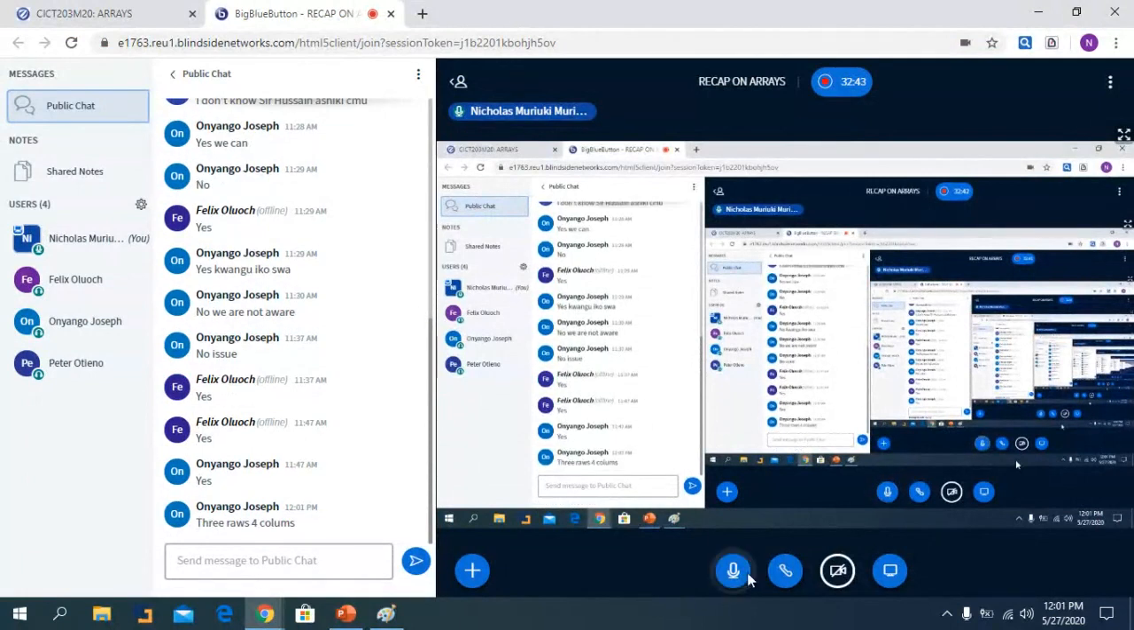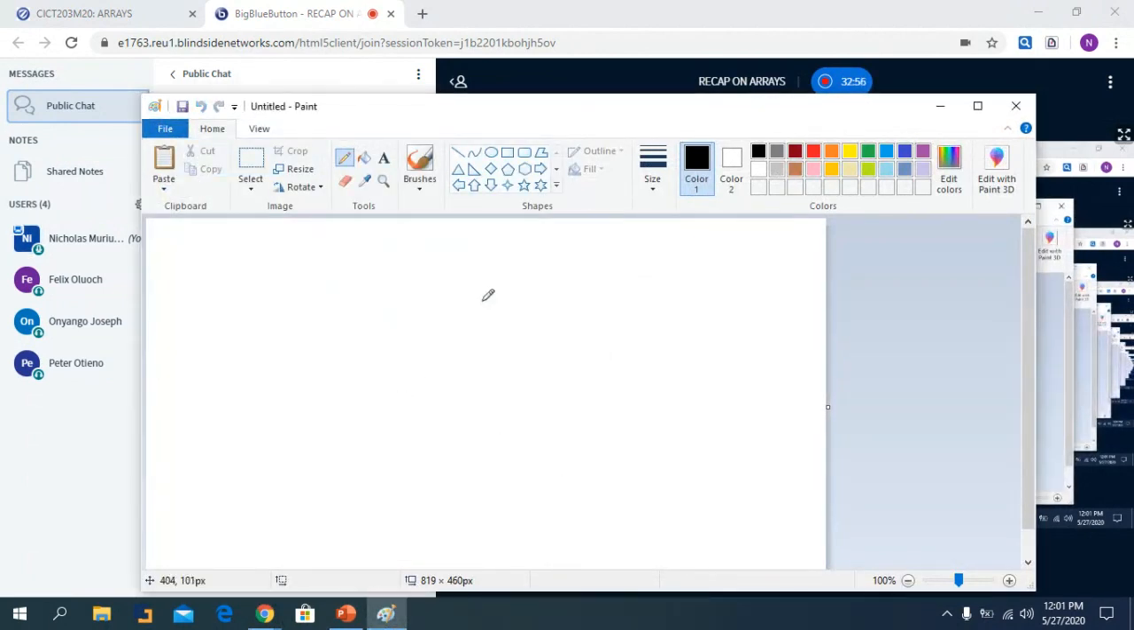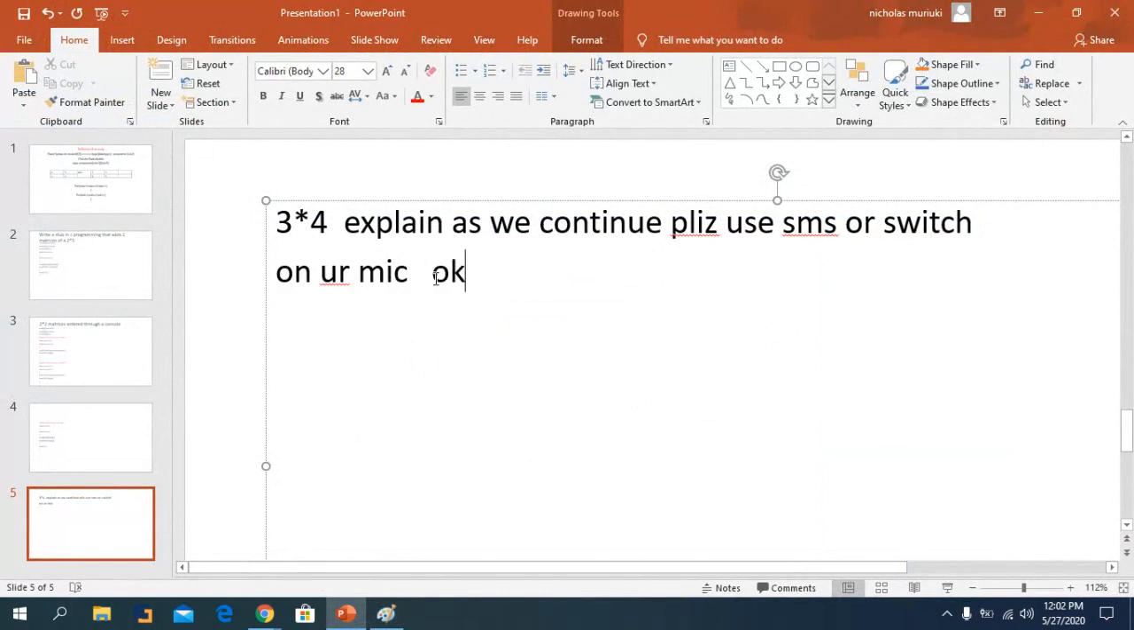So I'm waiting. So 3 rows and 4 columns. Yes, that is correct. Remember here, if I use a new line, it's like we are saying we have 3 rows. Maybe this is the first value, the second value, and the third value. Then 3 rows, 4 columns. So these are 1, 2, 3. Then here I have 1, 2, 3, 4. So that is correct. So I think that is okay.